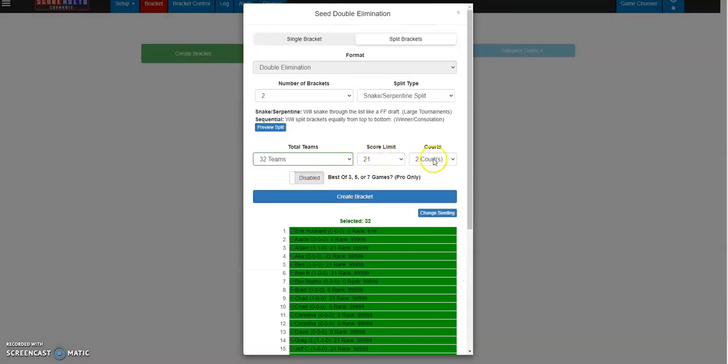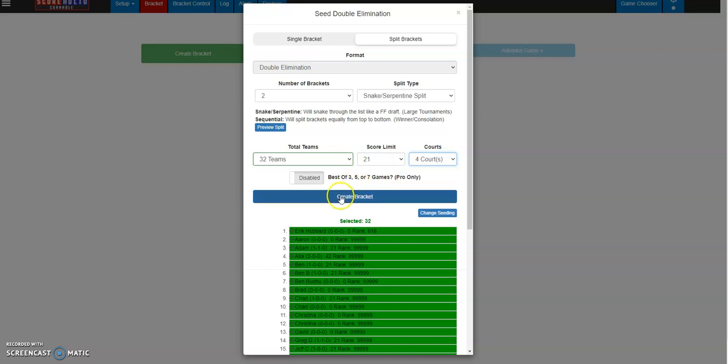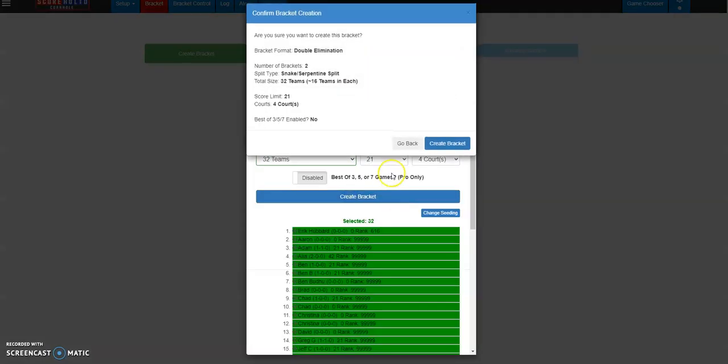And what I'm going to do is, let's say I want to put this on 4 courts for each of my tournaments. It's going to label the first one bracket A. It's going to give 1, 2, 3, 4 courts. Bracket B, it's going to give 5, 6, 7, 8 courts. You can always go back in and update the name of your courts if you want to. I have 32 teams total, and I'm going to go ahead and create these brackets.